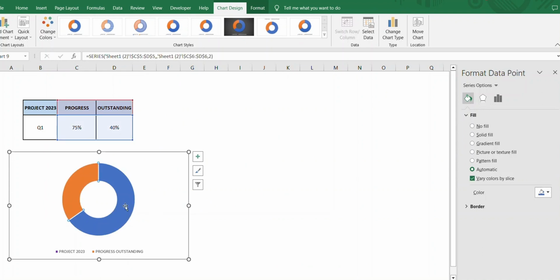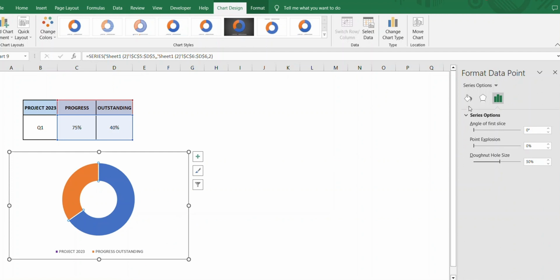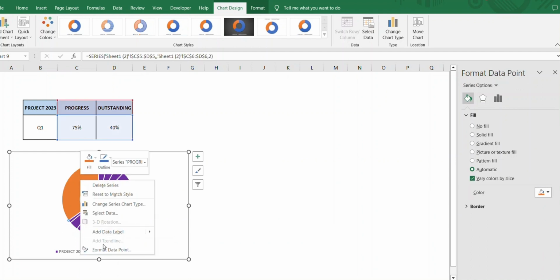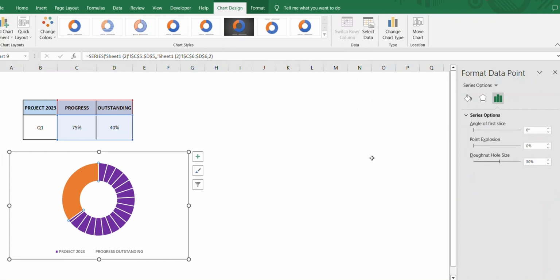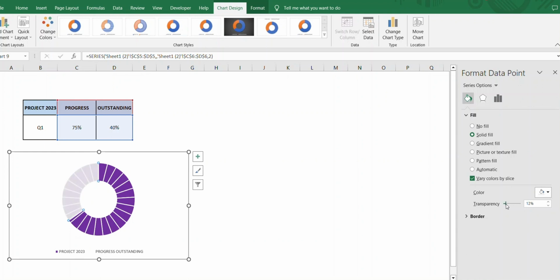Now select this piece of chart and right click Format Data Point and just click No Fill. Now do the same for the second piece, just by right clicking and Format Data Point, and this time change the color to white and change the transparency.